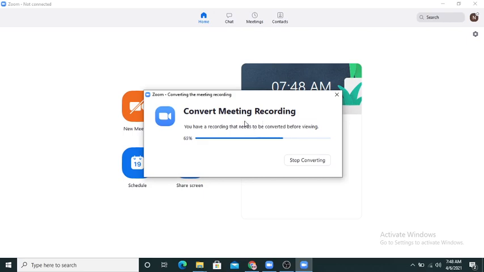So this was all about how we can record the screen using the Zoom app, and how it works.